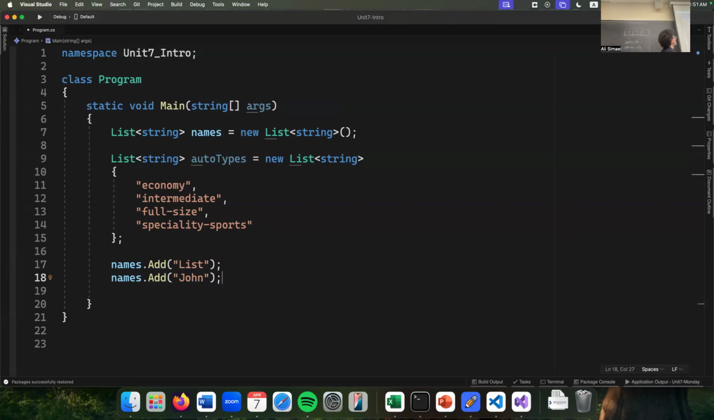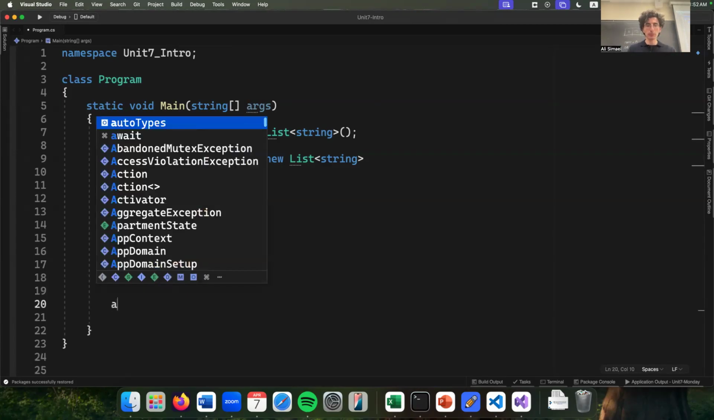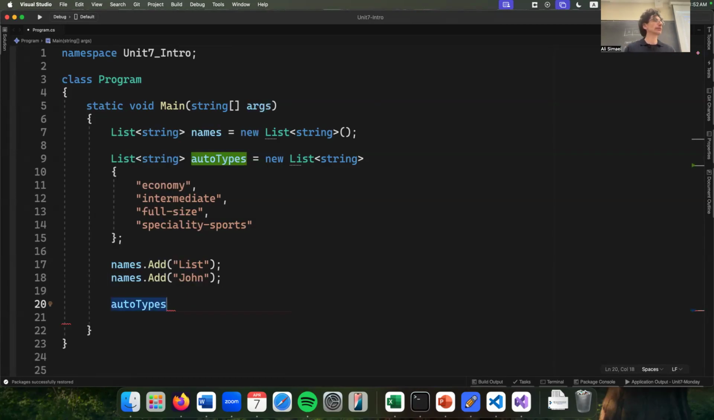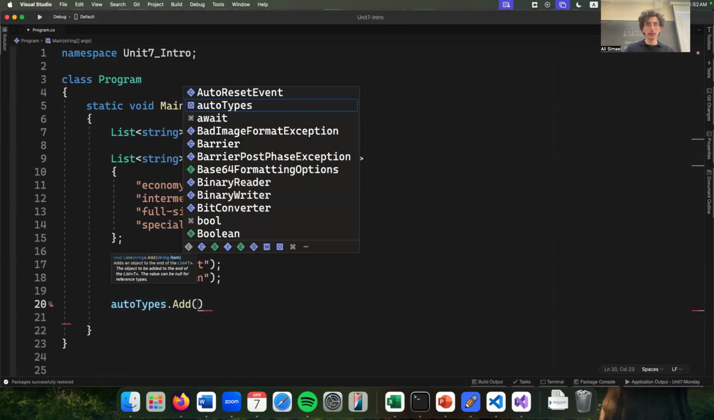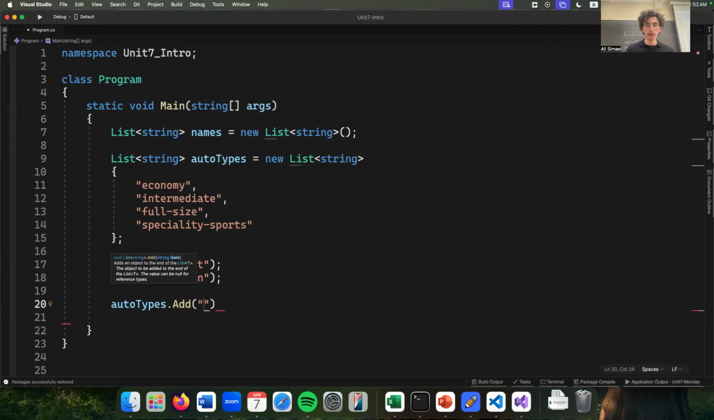We can do the same thing for the other list. The fact that we add initial values to it doesn't mean that we cannot add more values. It just means that we already know some of the values, or all the values, of that list. If you want, you can add more. How can you add more? The same way. You type the list name, then dot Add, and then add additional values to the list. In this case, I want to add others.